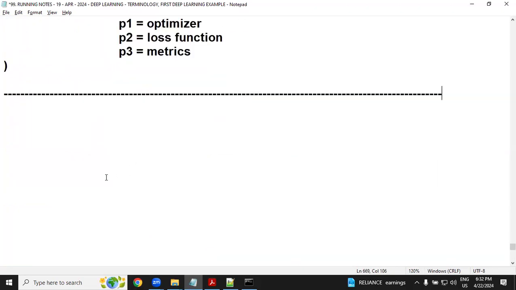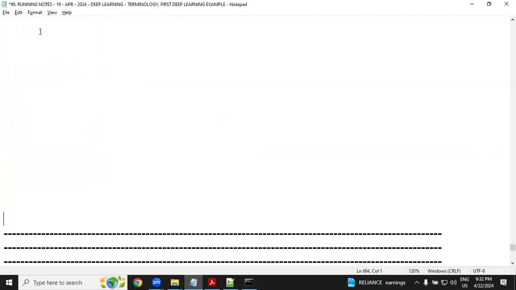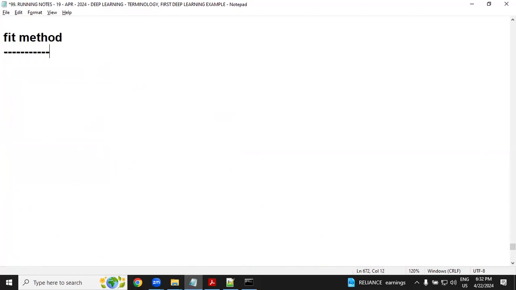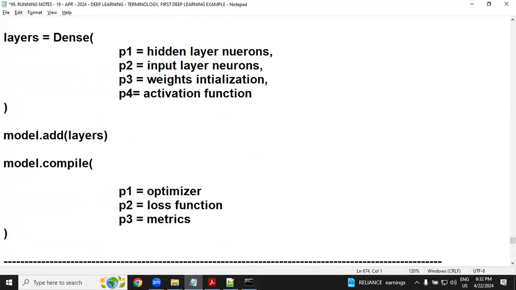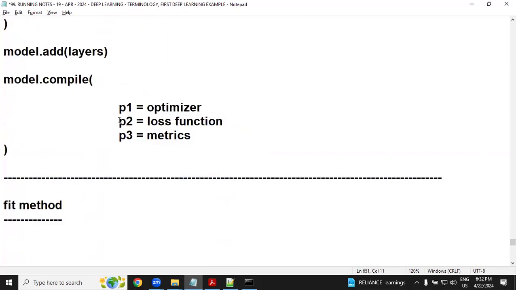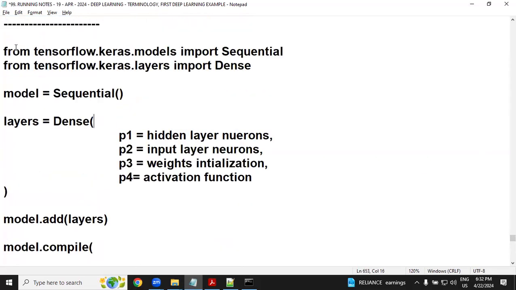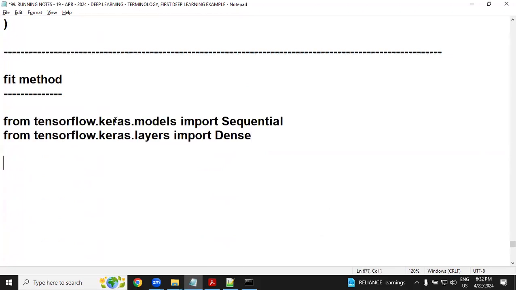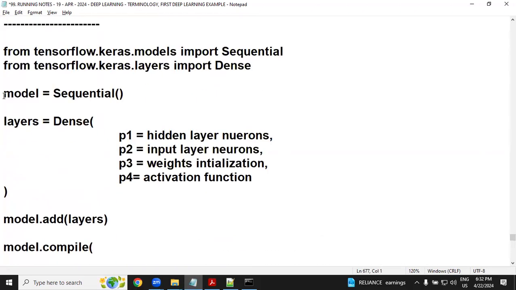Next method is the fit method. Fit method for training. Let us do copy paste, we don't have that much time. First, let me copy paste one by one. First, we need to import all the classes. Next, create an object of Sequential.